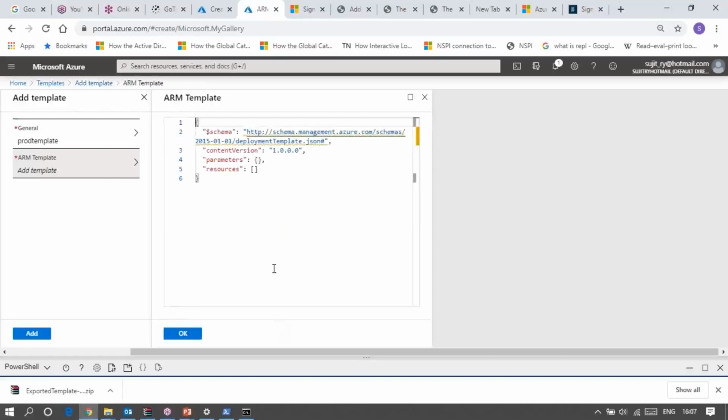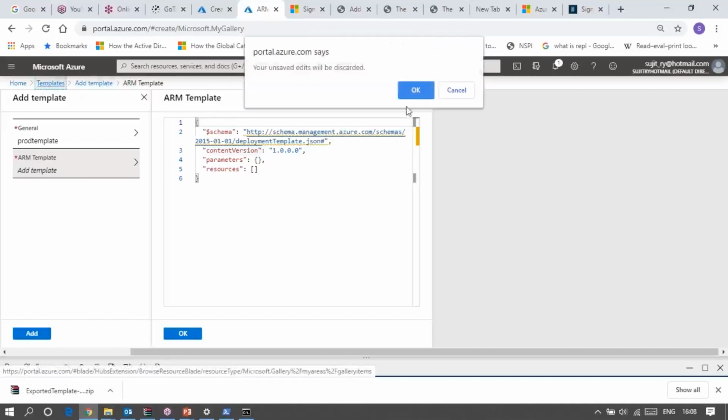Okay, I chose the wrong one. So I have to write the template here, but I don't want to write it, right? I have the template, I need to upload it. So I chose the wrong information actually. Wait for a while, my audience. Let me go back to the template area.